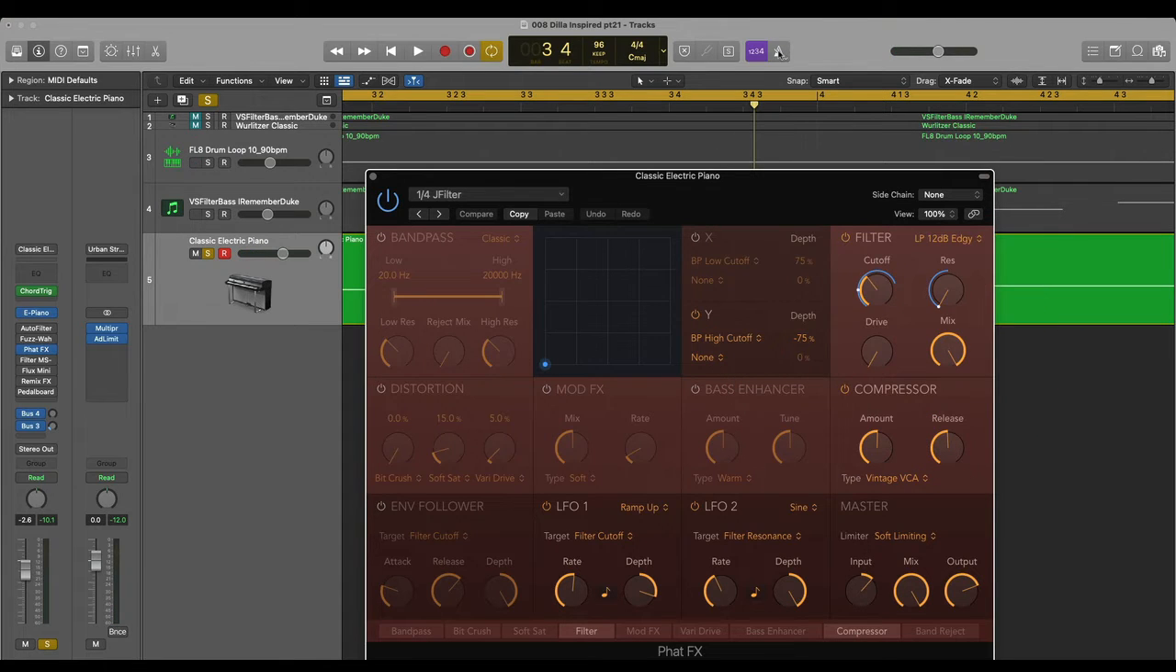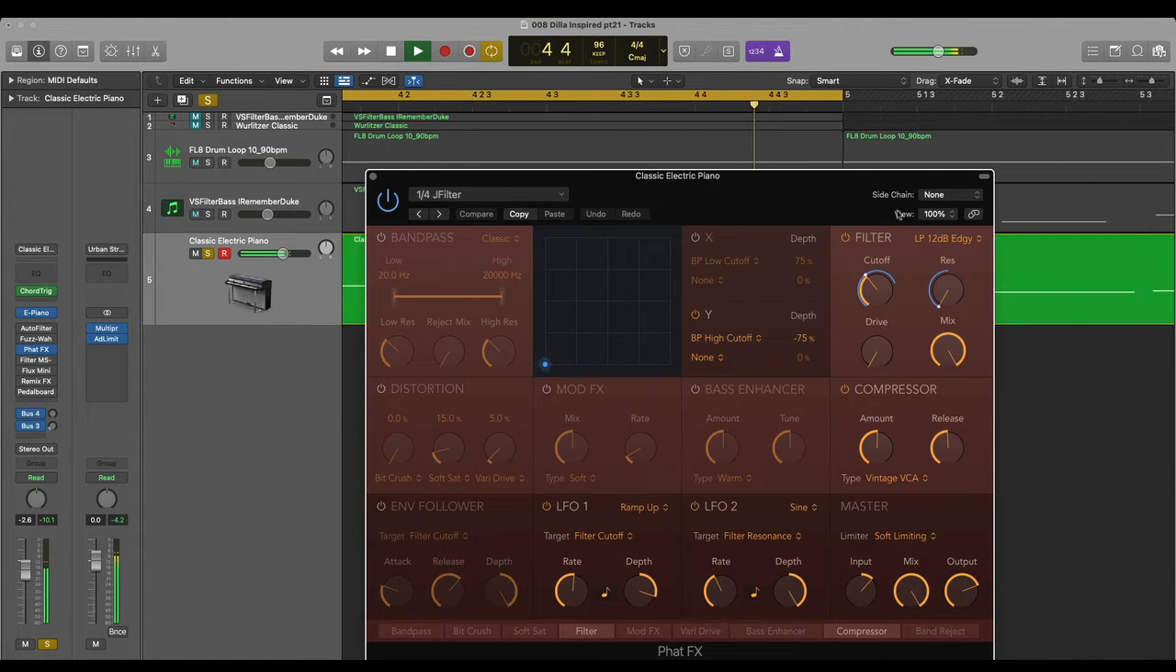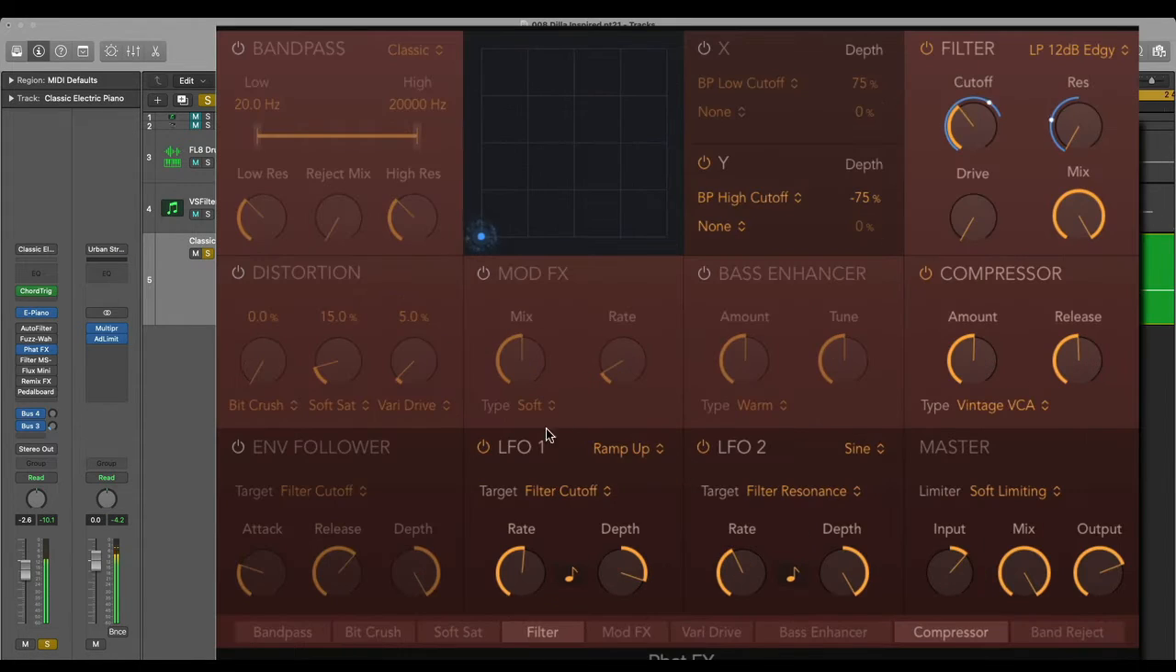So if I turn this metronome on, you can hear 2, 3, 4, 1, 2, 3, 4. See that? That's how it's moving. And again, you can copy these settings if you want to.